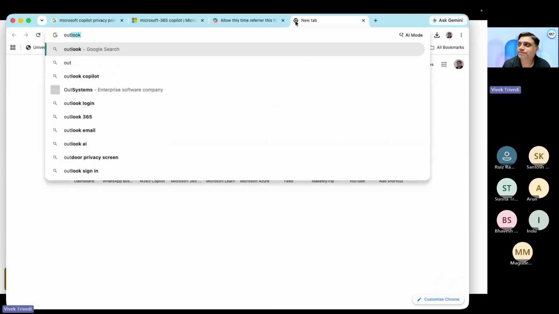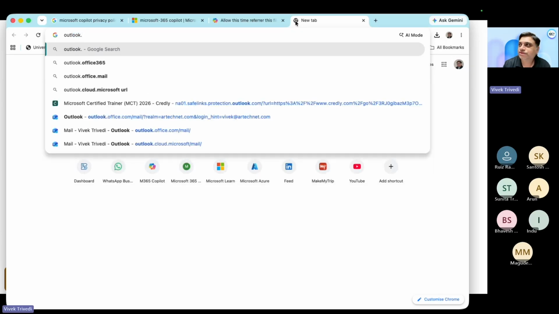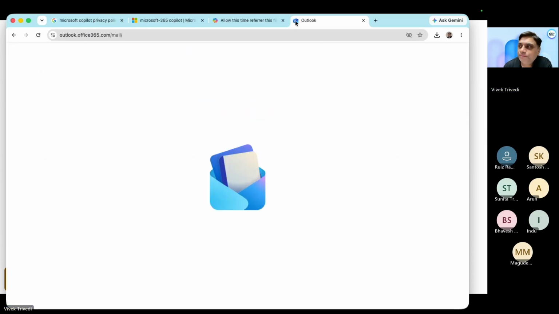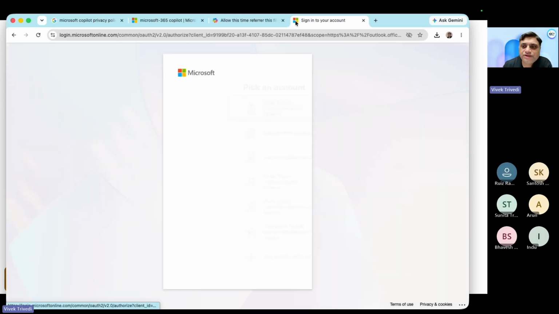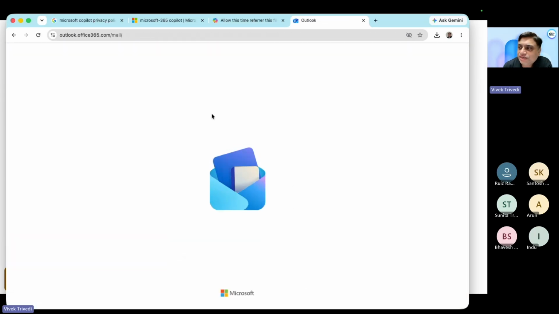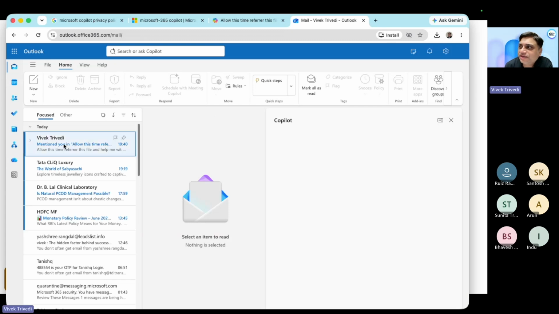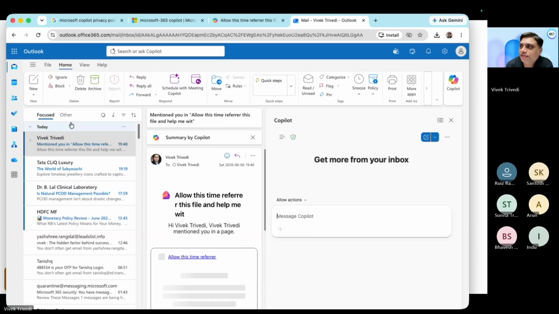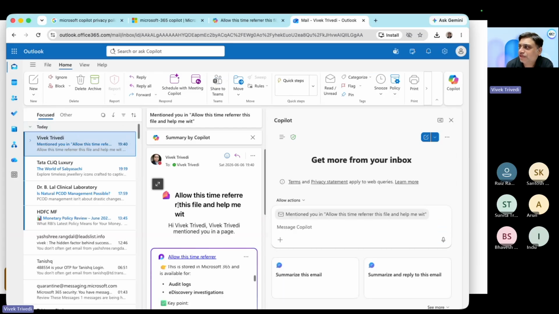All I'll do is simply sign in on outlook.office365.com to the corporate environment. So I'm using the corporate accounts. And all I need to do is just sign in with the given user account. And when I sign in with the given user account, you notice it has taken me to that respective point.